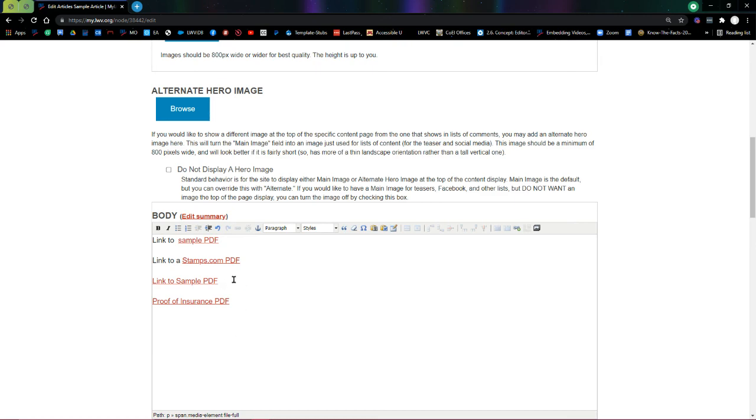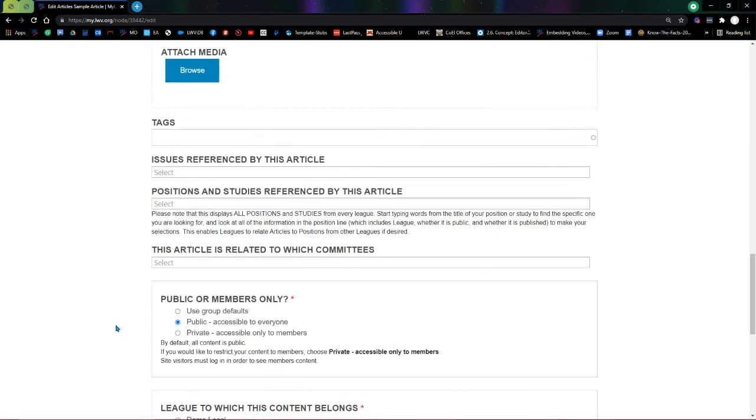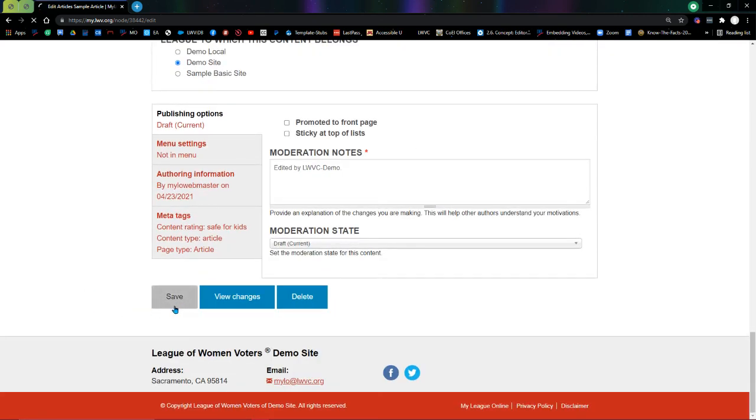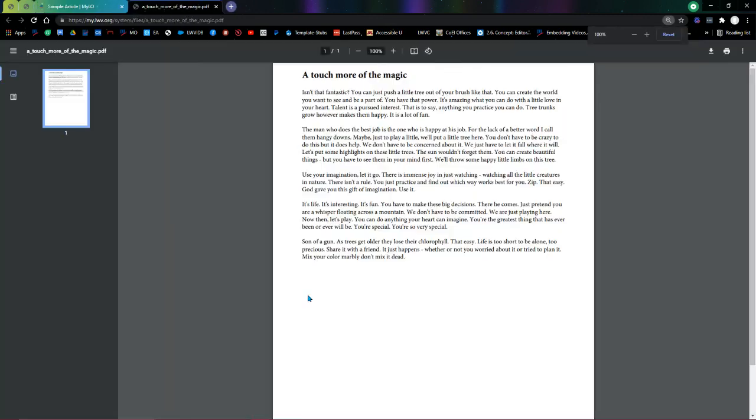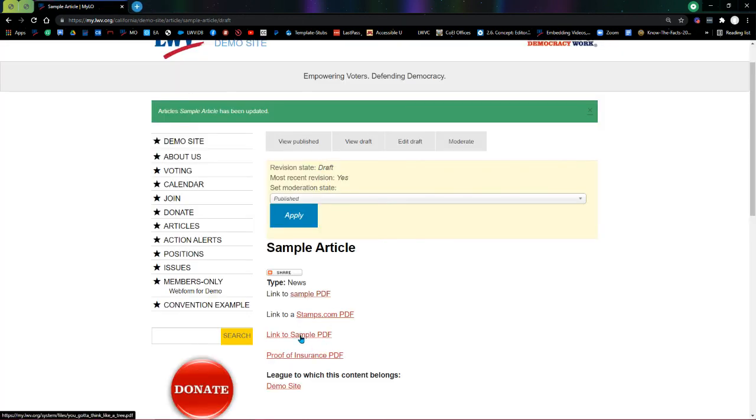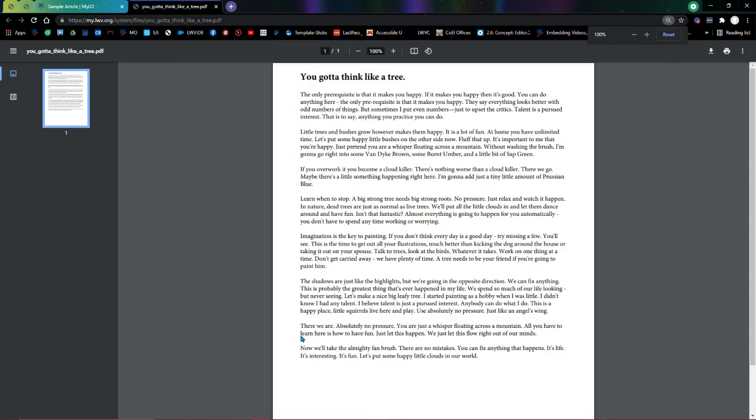All right, with those submitted, let's go check these out on the other side. So let's save this. I'll just save this as a draft for our test. So sample PDF now, when I click on that, is leading to A Touch More of the Magic as expected. And link to sample PDF is leading to You Gotta Think Like a Tree.